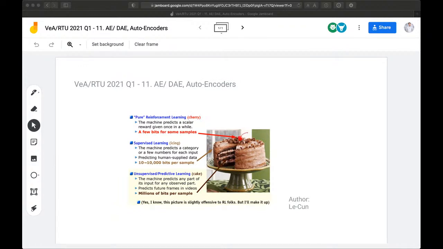So let's start by downloading the 11.2 template from the Jamboard. I also posted a link here for the template and the dataset. So the template itself, the link is this one, and the first one was for the dataset.